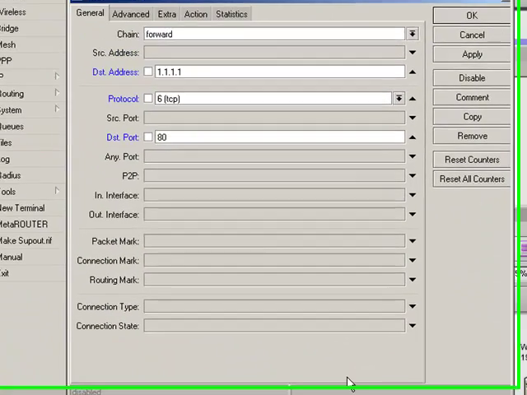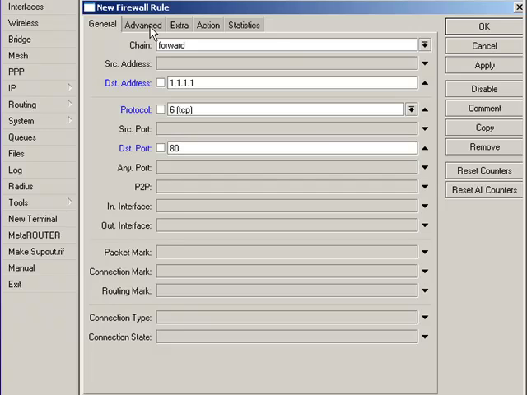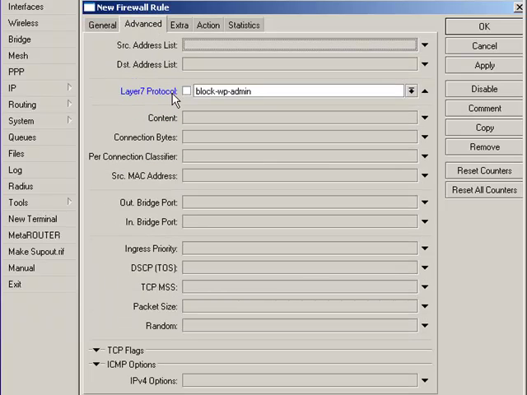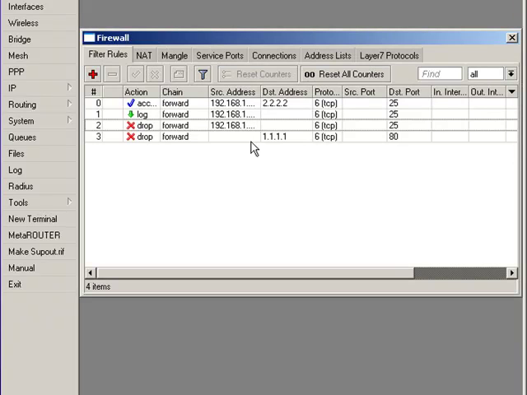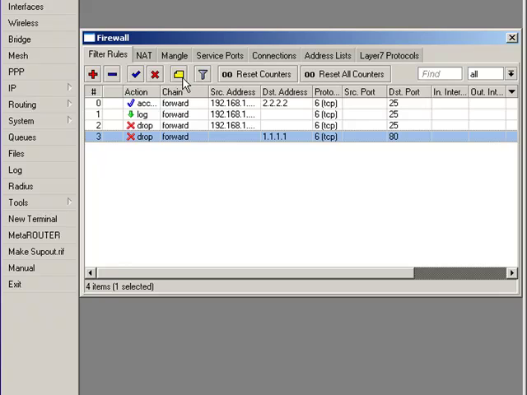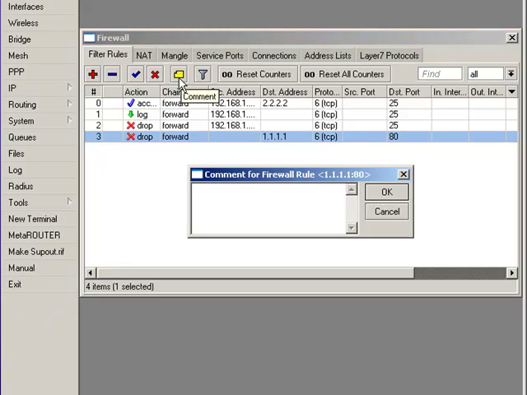If you're heading there, port 80, then TCP. Then you're going to additionally check layer 7 protocol. If they're doing a GET request there, I'm going to drop them to keep you guys out of my website right there. And another great thing is right here in the firewall rules, you can add a comment.